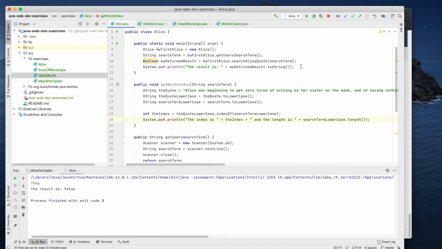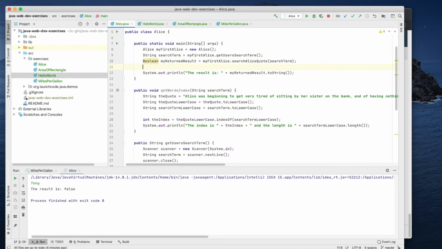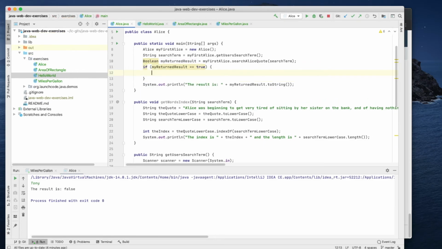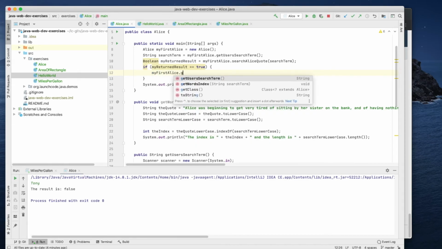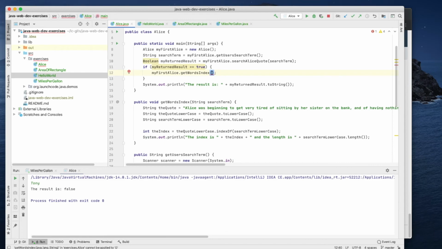And now I'm going to come up here and utilize this, getWordsIndex. It said only if the search term is in the sentence should we try to find its index. So I'm going to say if my returned result equals true, then I'm going to run getWordsIndex. I'm going to say myFirstAlice dot getWordsIndex and then the search term. So let's go ahead and try this.